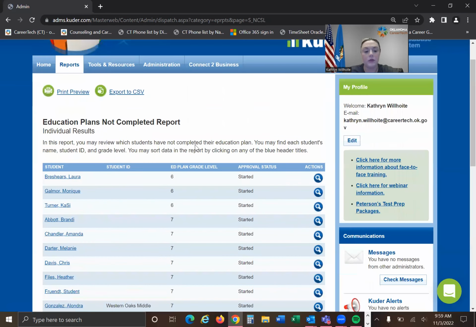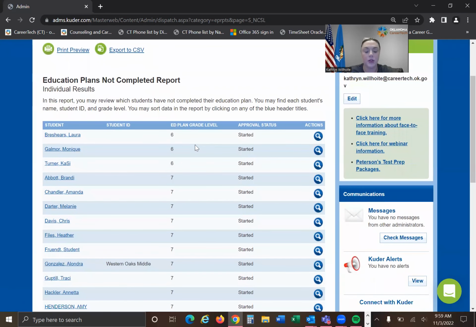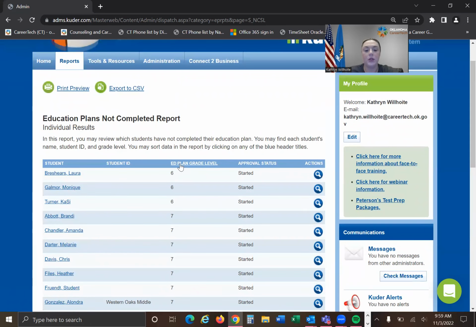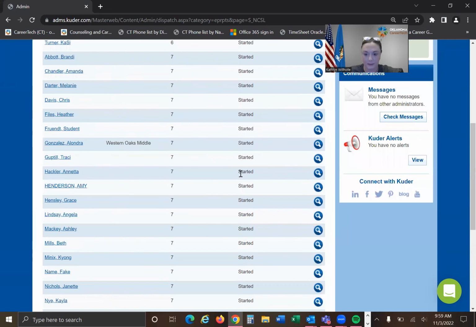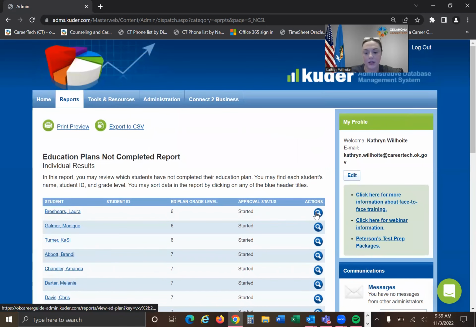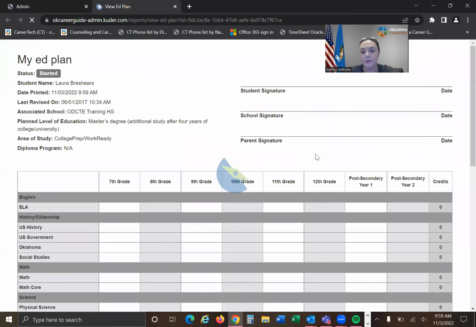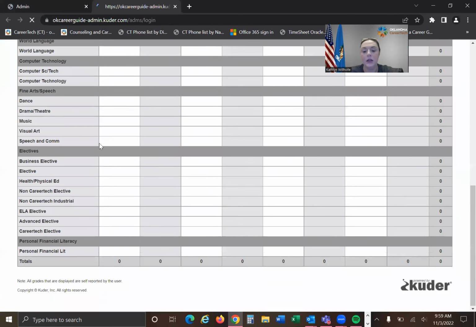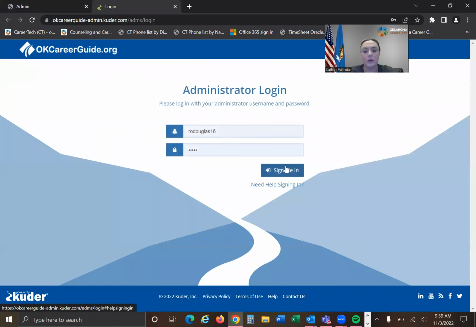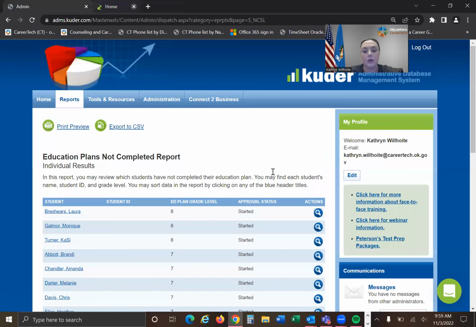And it will load and give you your students' information. And so what you can do here is you can see that they've all started it, and you can click the actions, the little microscope. Oops. Let me log back in. Try one more time.